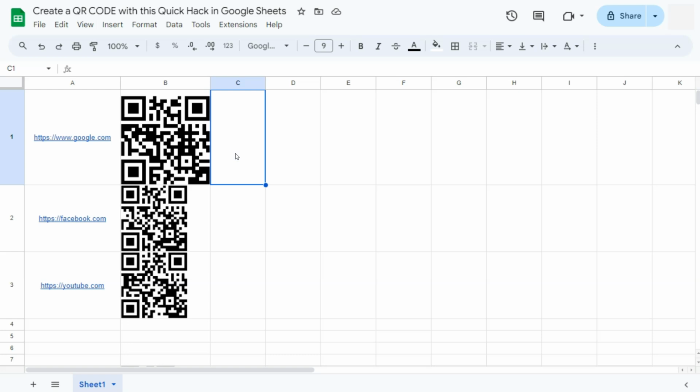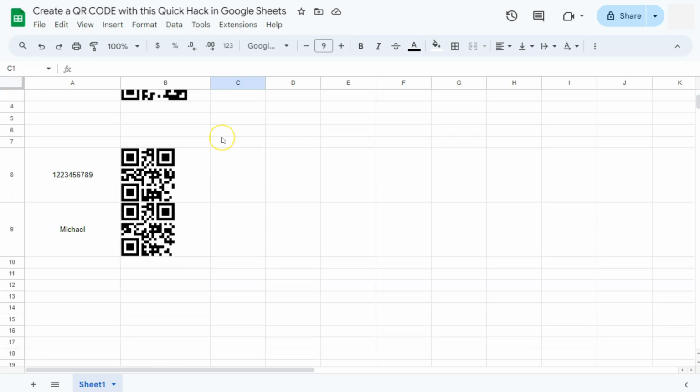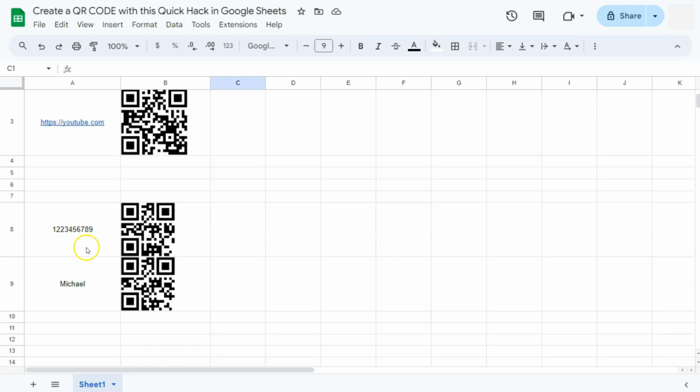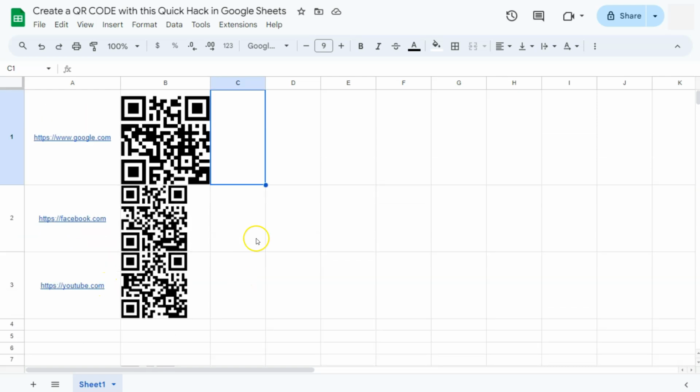And there you have it. Again, you can test this all you want. You can scan these codes and it will lead you to all these websites or to these text and serial numbers right here. And that's how you can create a QR code with this quick hack here in Google Sheets.